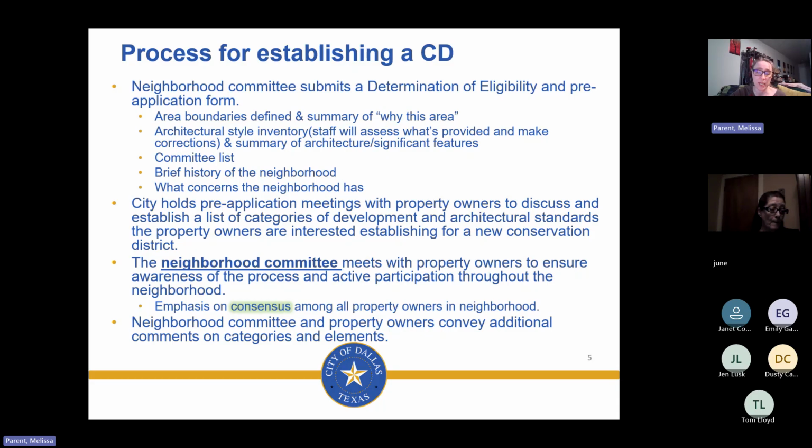So you want to get committee members that really know a lot of people in the neighborhood and can really speak towards some of this. Those pre-application meetings will be similar to the information that I'm presenting tonight. We have to hold at least 2 of them, but we can hold more if that becomes necessary. And at the end of those meetings, you have 14 days to decide if you are pursuing this and what items you want to protect.